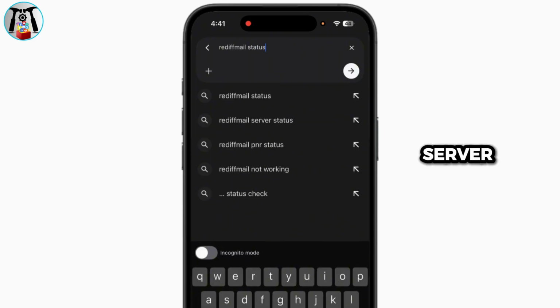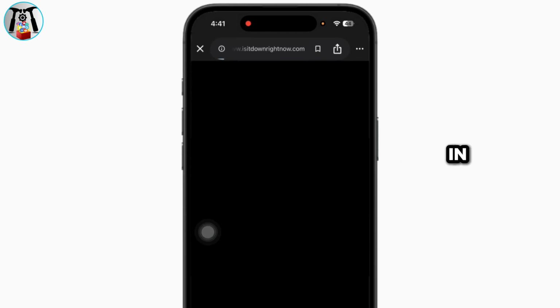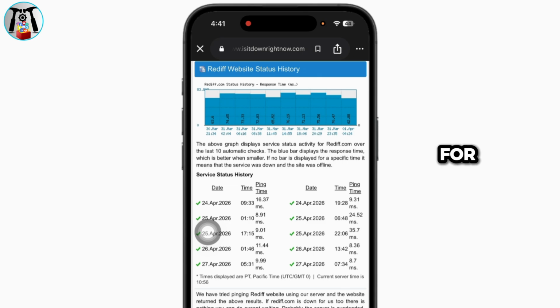Next up, check the server status of Rediffmail. For that, launch your preferred browser, type in Rediff server status and search for it. Navigate to any of the websites and check if there are any outages. In case there are server outages, you will need to wait until the problem is resolved from their end.